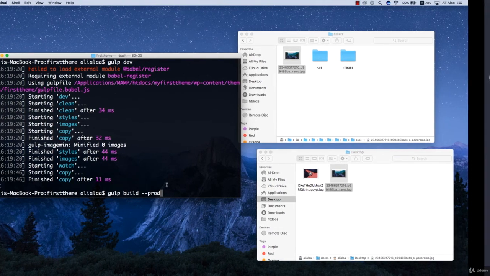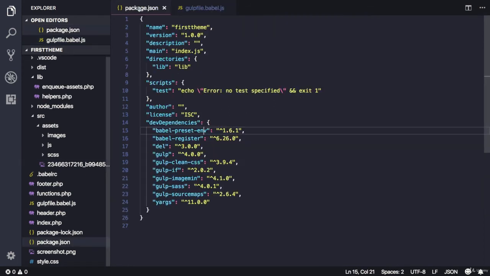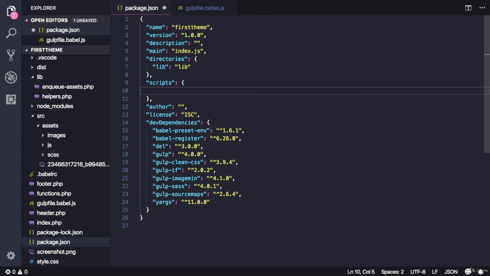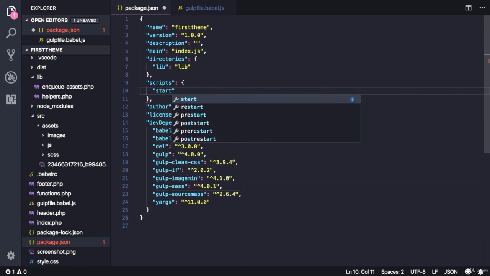So there is a more convenient way to run tasks in NPM. In the package.json file, there's a scripts key here in the JSON file. We can actually write our own scripts. So I'm going to remove the default one here and let's create one called start, and this will start the development task.